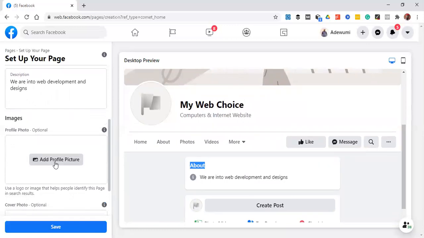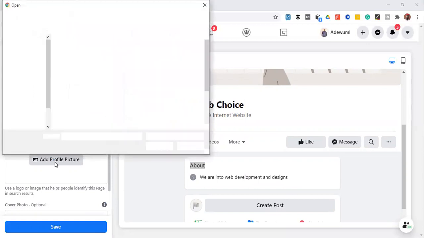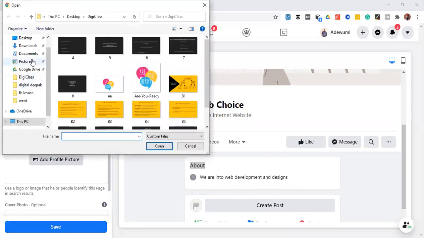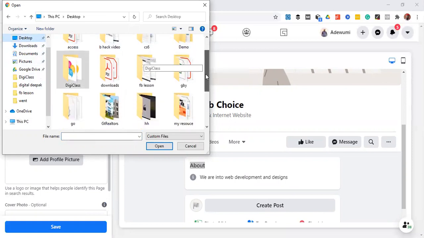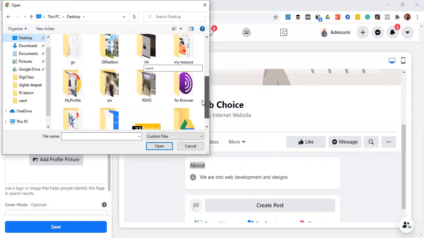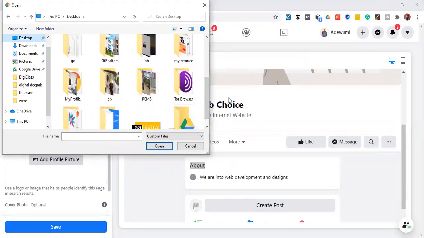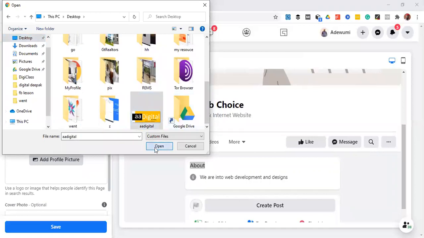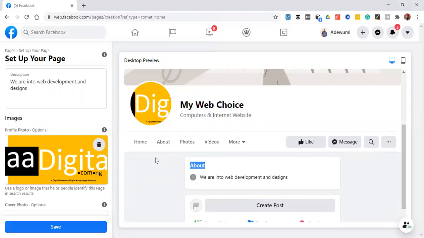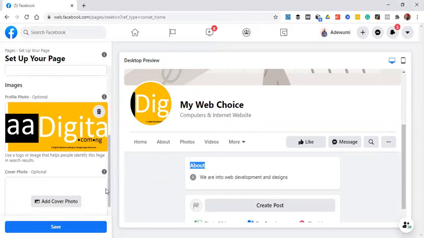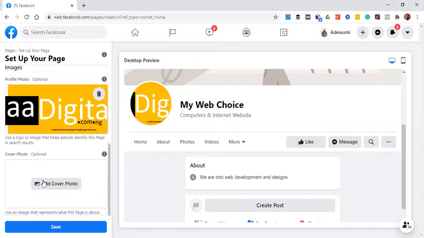Let's see, do I have a picture here to use? Okay, let me use this. What I'm doing here is just picking a picture, not really, you understand? The same thing goes for your cover page. You pick a picture for your cover page.